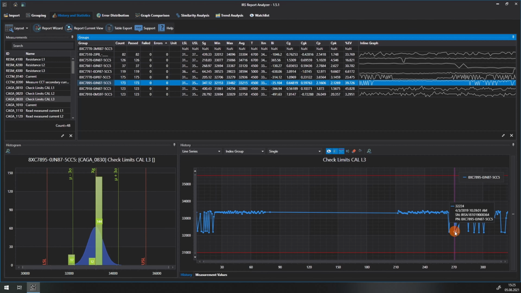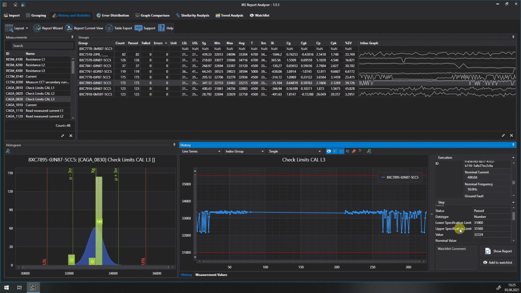By clicking on a measurement point, the detail view opens. It provides a list of all execution and step properties this measurement belongs to. You can also open the associated report.